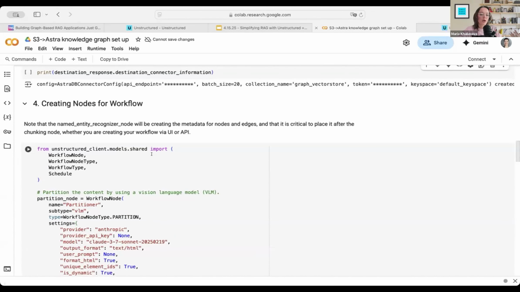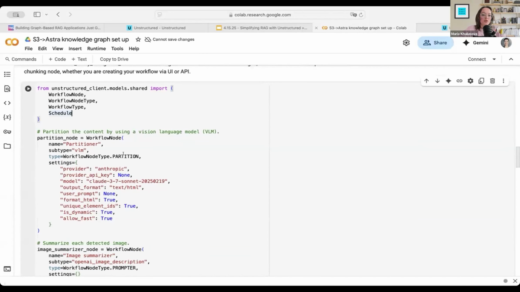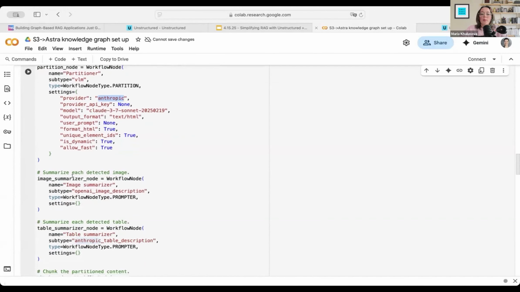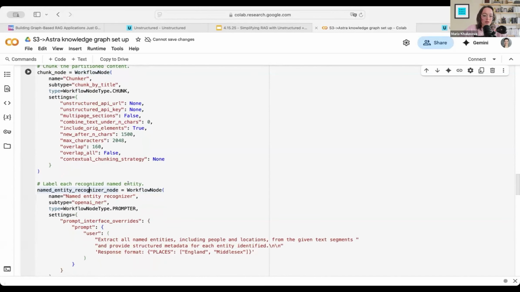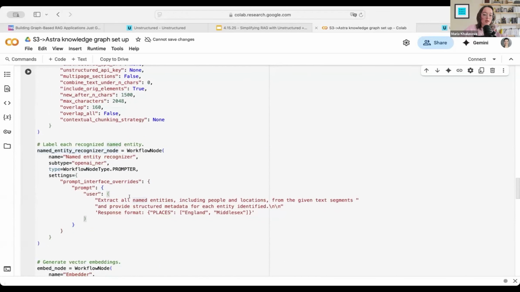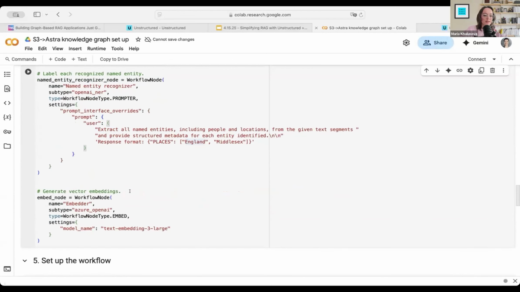And finally, you can create your workflow by first defining each individual node, like partitioner node. In this case, we want to have Anthropic partition our documents. Any enrichments that you want to include, chunker for chunking the documents for further embedding down the line. And of course, named entity recognizer node, which is the same as you saw in the UI. Here you can customize the prompt in the settings. And in this example, we're going to be extracting places like England and other places from the original text. And these are going to be our entities.